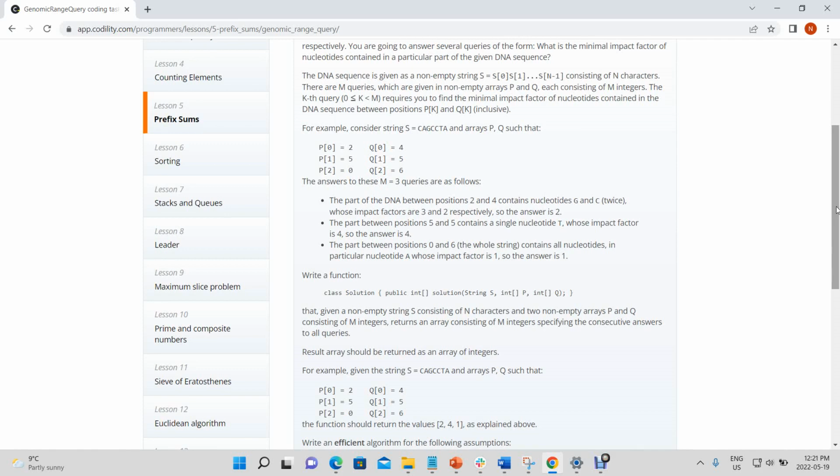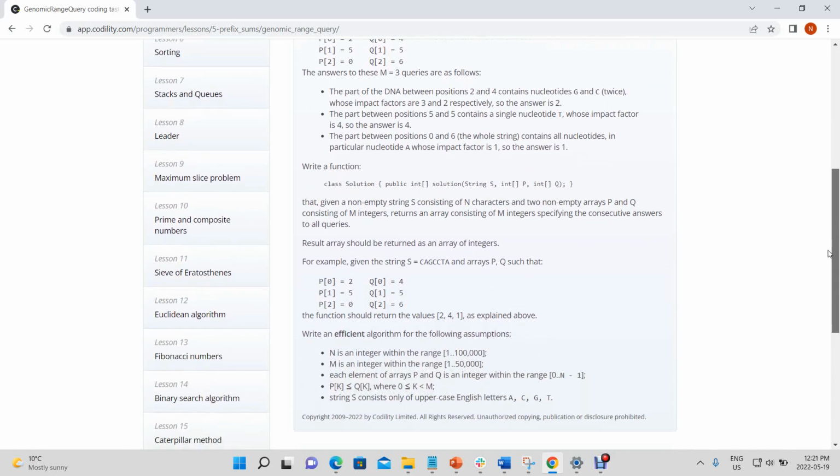The part of the DNA sequence between positions 2 and 4 contains nucleotides G and C twice, whose impact factors are 3 and 2 respectively. So the answer is 2. The part between positions 5 and 5 contains a single nucleotide, whose impact factor is 4. So the answer is 4. The part between positions 0 and 6, the whole string, contains all nucleotides, in particular a nucleotide A, whose impact factor is 1. So the answer is 1.